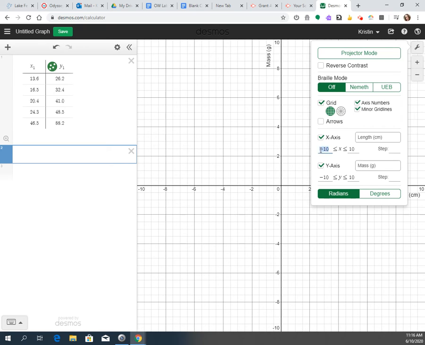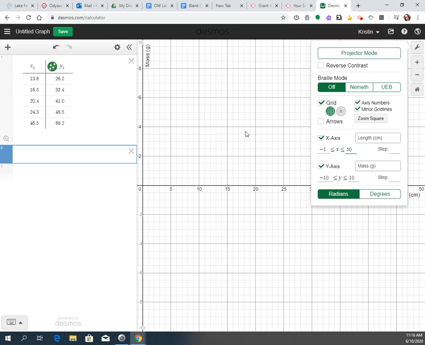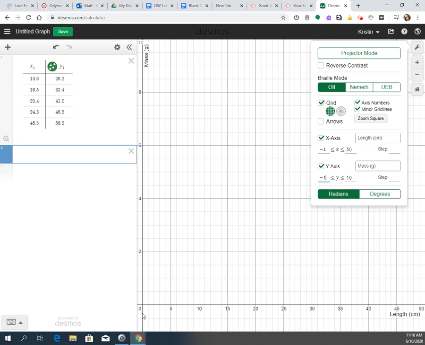Okay, this right here is your scale. And I like to go just about -1. And then you look over here at where your maximum X value is and round that up. So that was 46.5. So I'm going to round that up to about 50. And then my Y value, my minimum Y is 26. But again, I'm still going to make a -1 so I can see my origin right here. And my maximum Y is 88. So you could make that 90 or 100, somewhere in there.